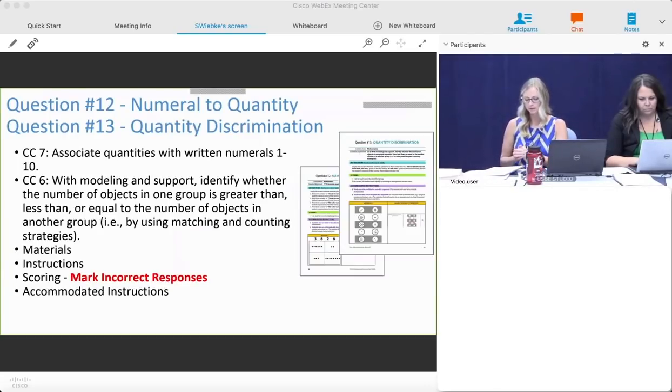When doing that, if they point to the one that has the most dots, they get it correct. If they don't, they get it wrong. If they point to both of them, because they don't think either one, they probably don't really have quantity discrimination, and so they wouldn't get any points for that one either.